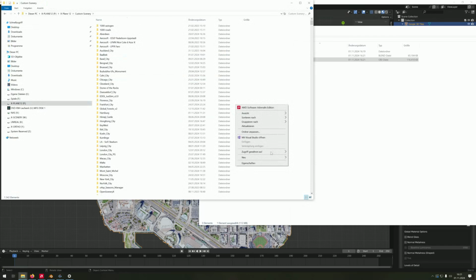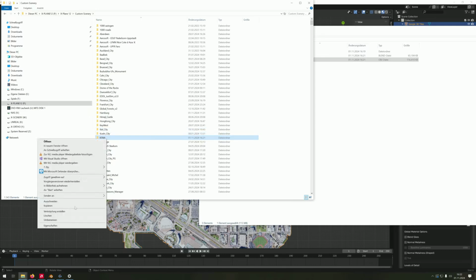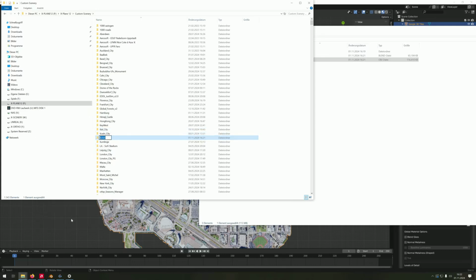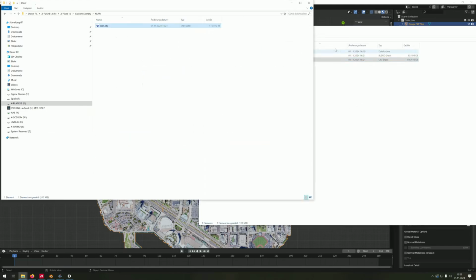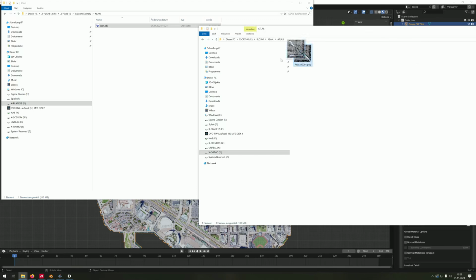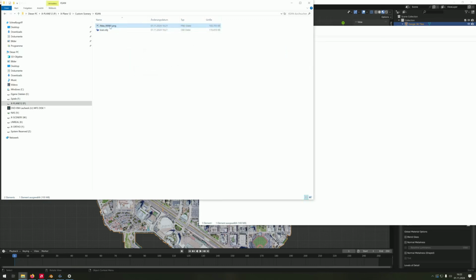Okay, another Explorer. XPlane custom scenery. We create now our scenery folder. Folder KSun. Now that's another one. KSun. Yeah. And we copy our object over here and our texture over here. Then we rename the texture to KSun.